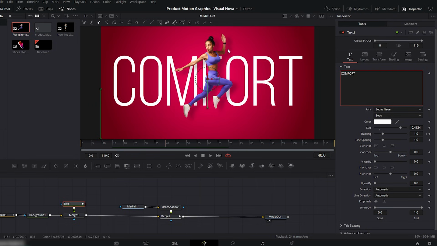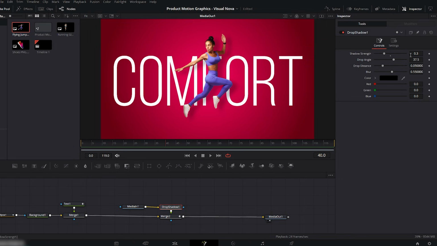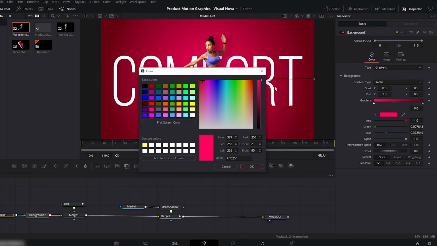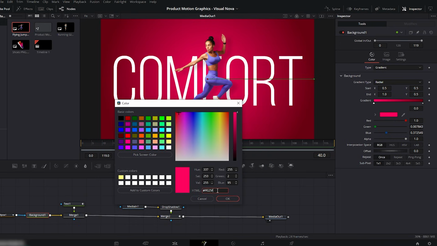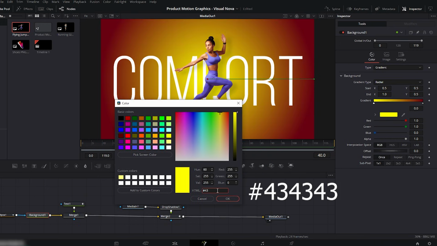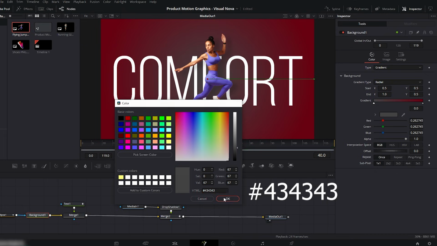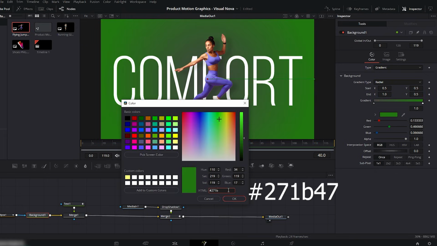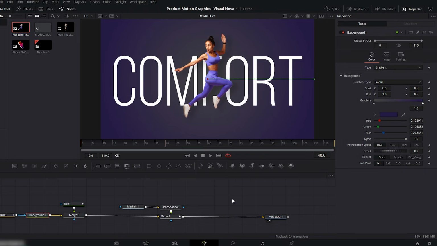You might notice the shadow looks a bit strong, so let's reduce it. Select the Drop Shadow node and change the amount from 0.3 to 0.2. Now it looks better. Next, let's change the background color. Select the background node, choose the first color point, go to the color box, and enter the color code number 434343. Click OK. Now change the second color point. Enter the color code hashtag 271B47 and click OK. Now you can see our second page is ready.